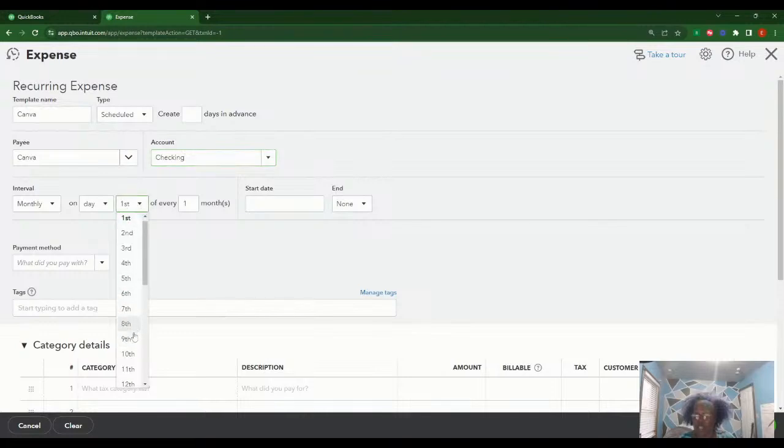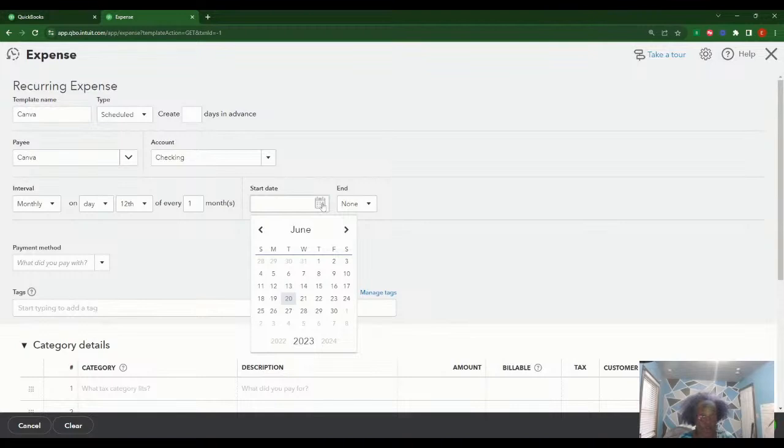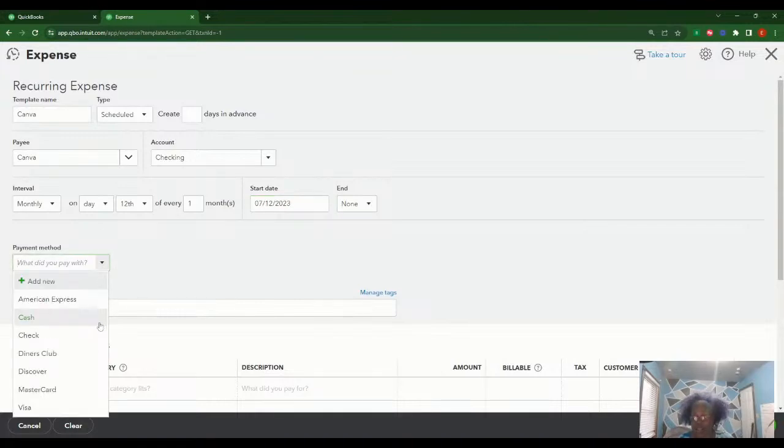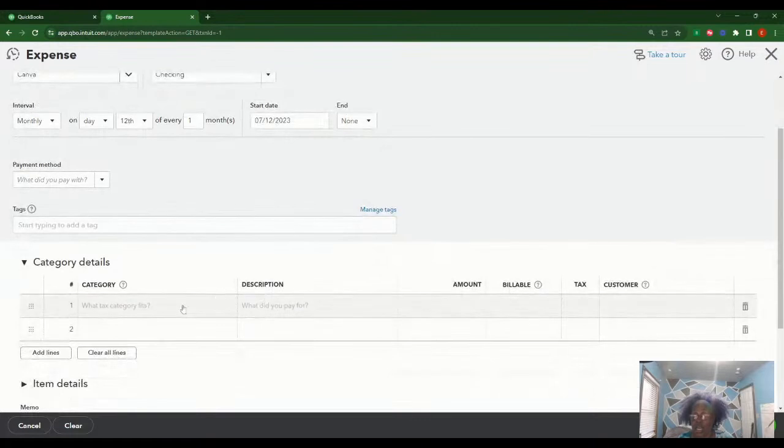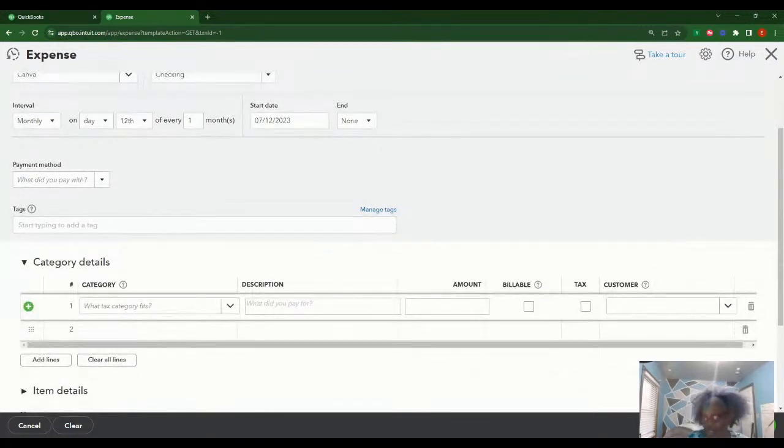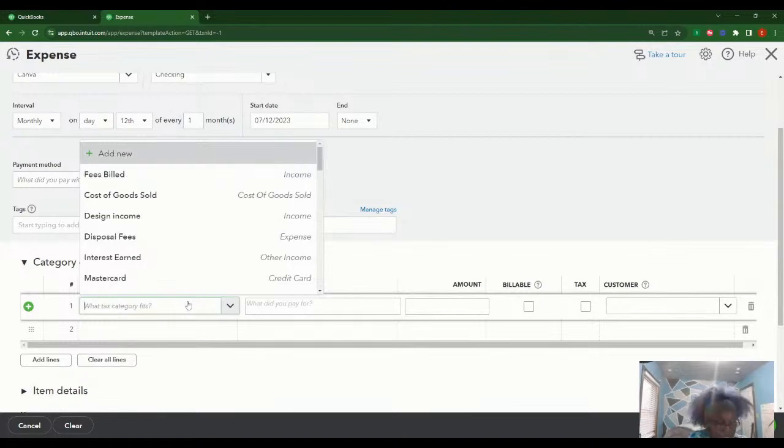And then I'm going to put it on the 12th of the month. And I'm going to say the 12th of every 1 month. And I'm going to start it. Now you have to start it the next month. It cannot go back, it has to go forward. So July. And if this was a bill that was going to be a couple of bills, then you can put that. Now you can put a payment method here if you like. You don't have to.